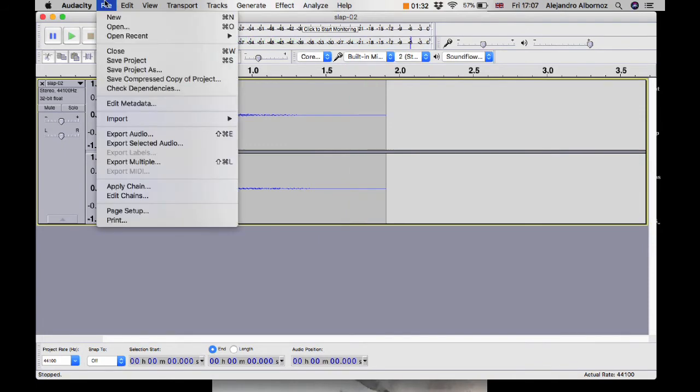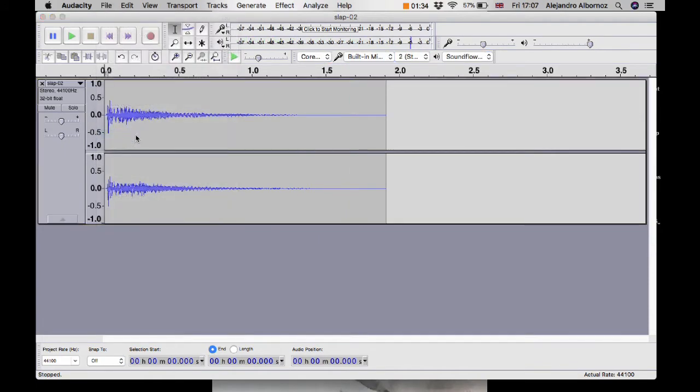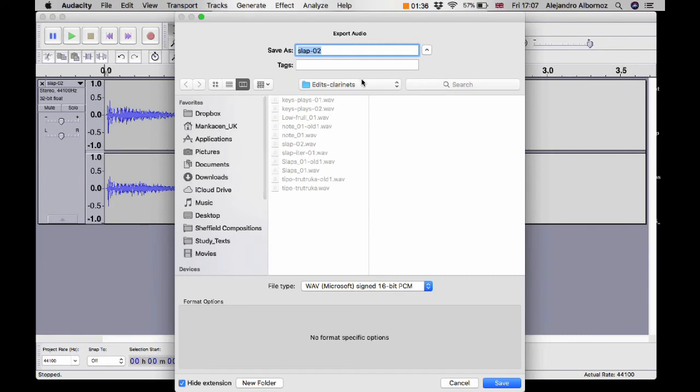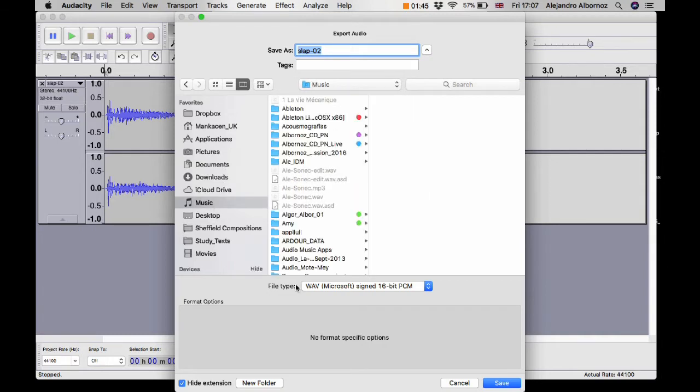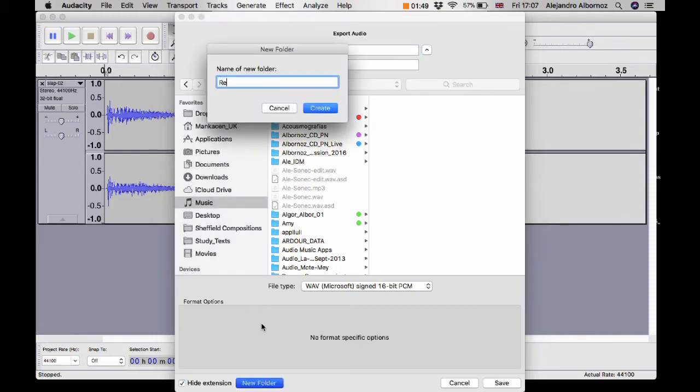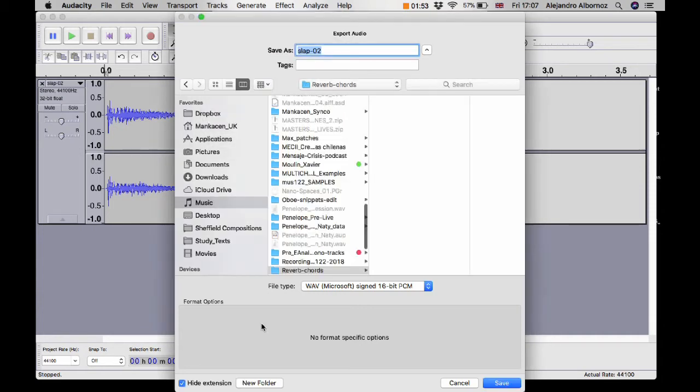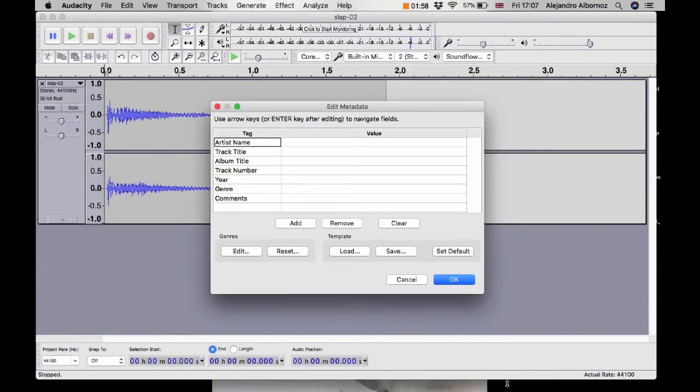And now I'm going to save it. Let's create a new folder. Let's call it reverb chords and just a number.